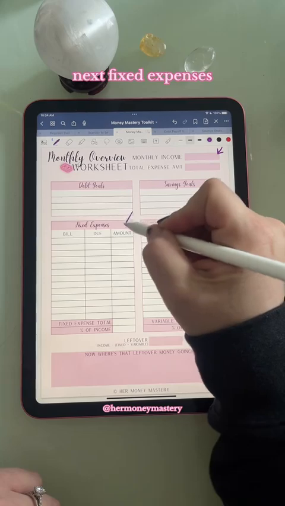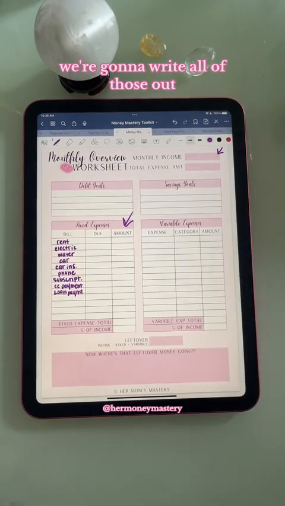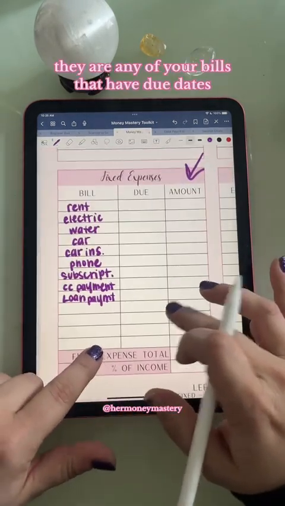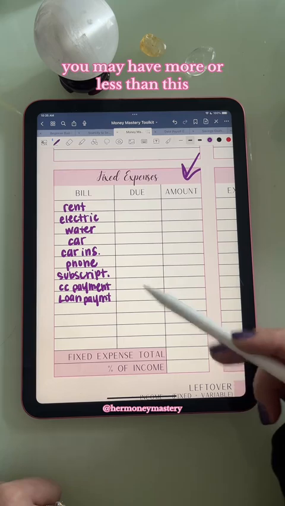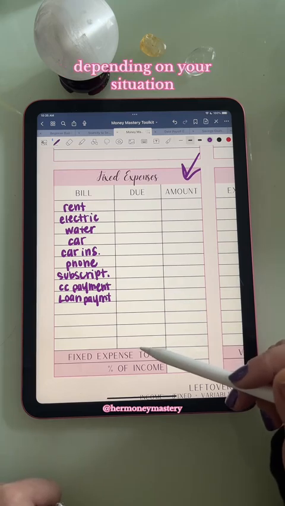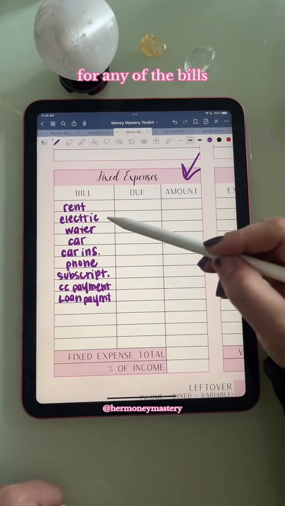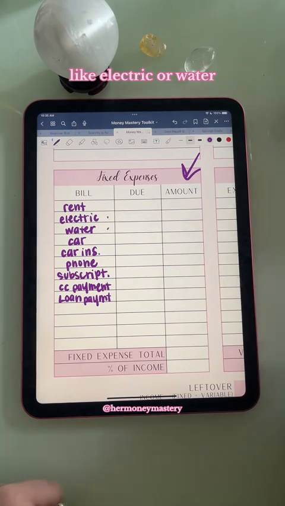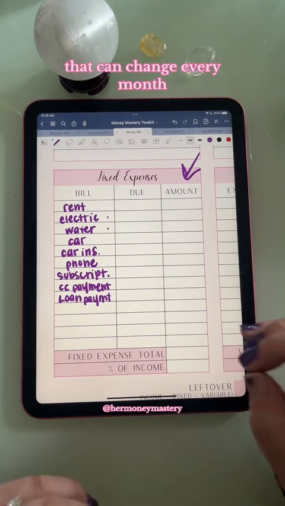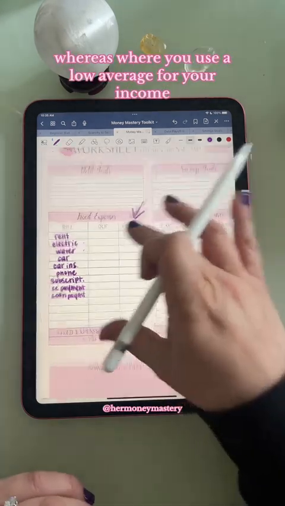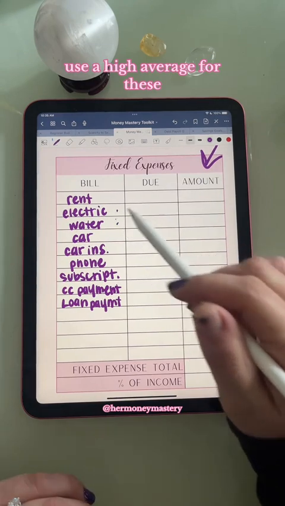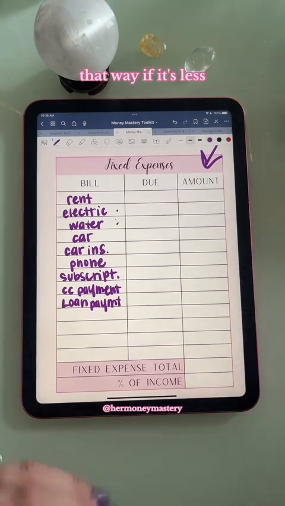Next, fixed expenses. We're going to write all of those out. What are fixed expenses? They are any of your bills that have due dates. You can see I made a list of examples here. You may have more or less than this depending on your situation, and that is okay. For any of the bills like electric or water that can change every month, use a high average of those bills, whereas where you used a low average for your income, use a high average for these. That way, if it's less, you have extra money.